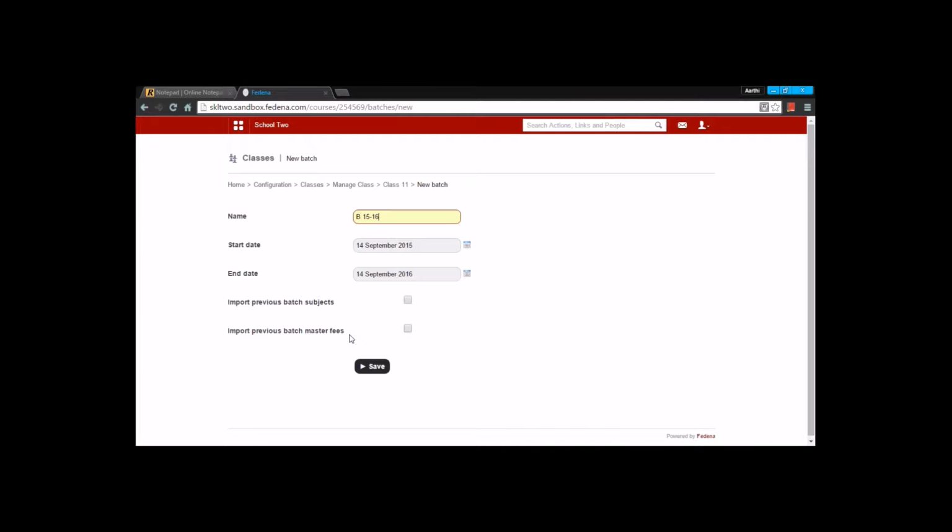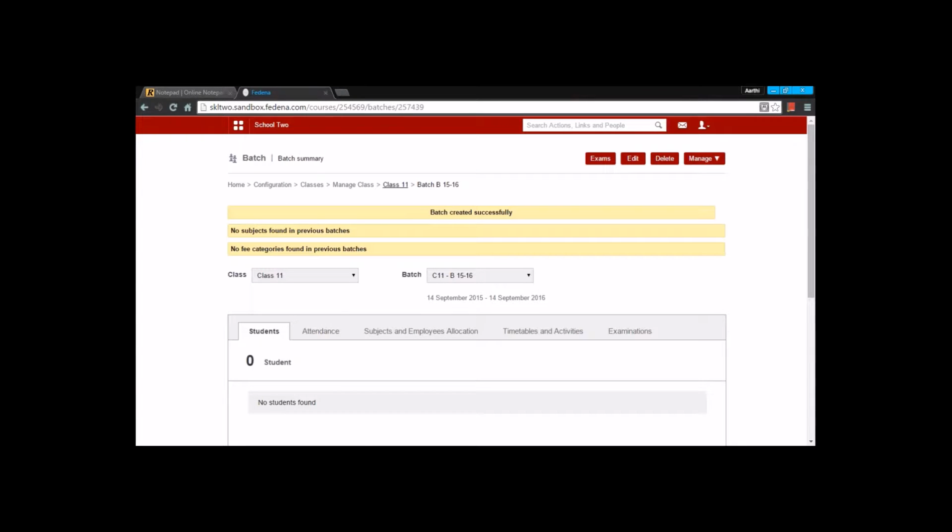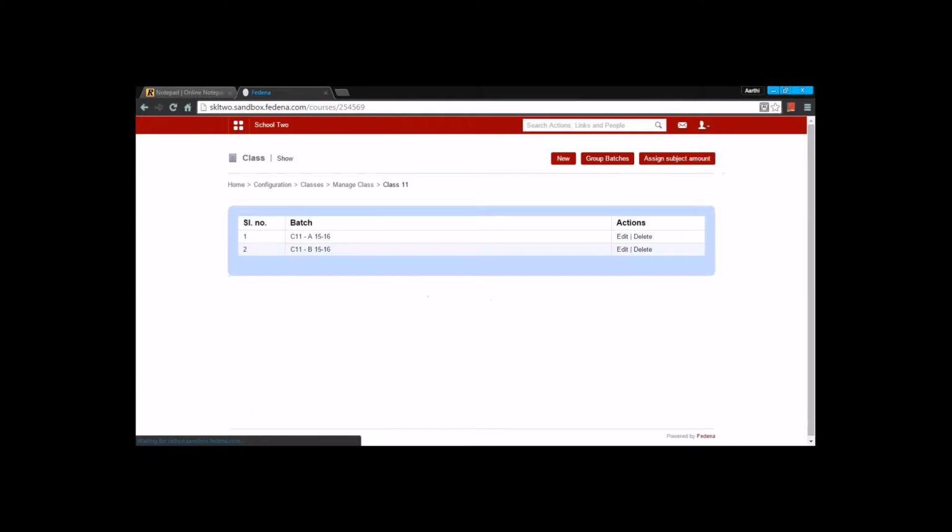If I've already created the subjects and master fee for the previous batch, I can just enable them and inherit all the subjects and master fee that I've already created. Right now I'm going to save it. Since I've not created any subjects for the previous batch, it's not getting imported.